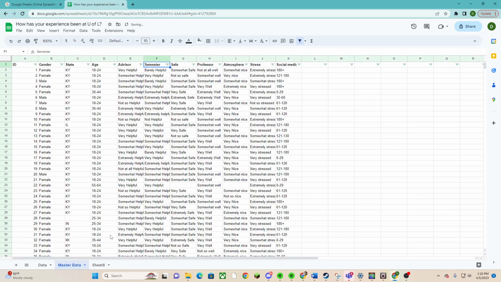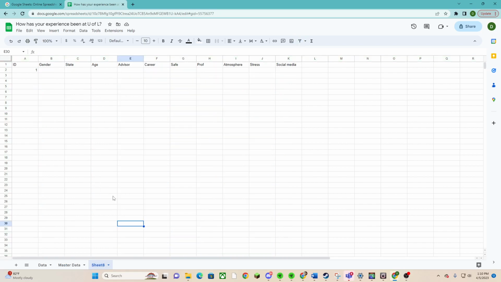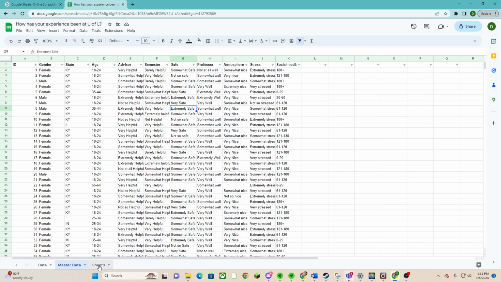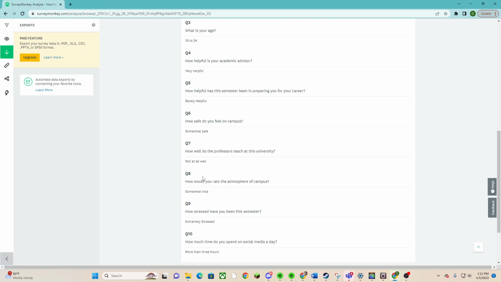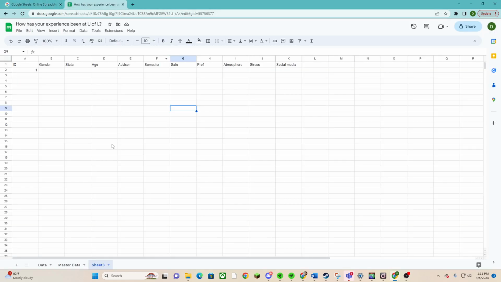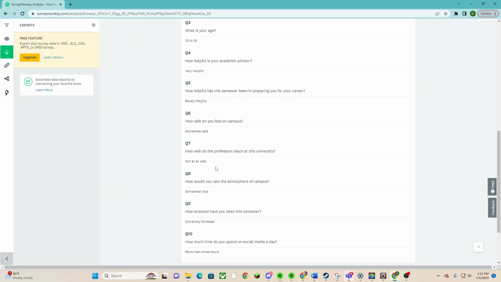Cool. So now we have this. Just to make sure it matches what I said. I said semester. But that is how successful this. How would you rate this semester for how helpful it's been? So we now have our standard sheet. So now we can start filling out this data. So we'll go ahead and go back to table.